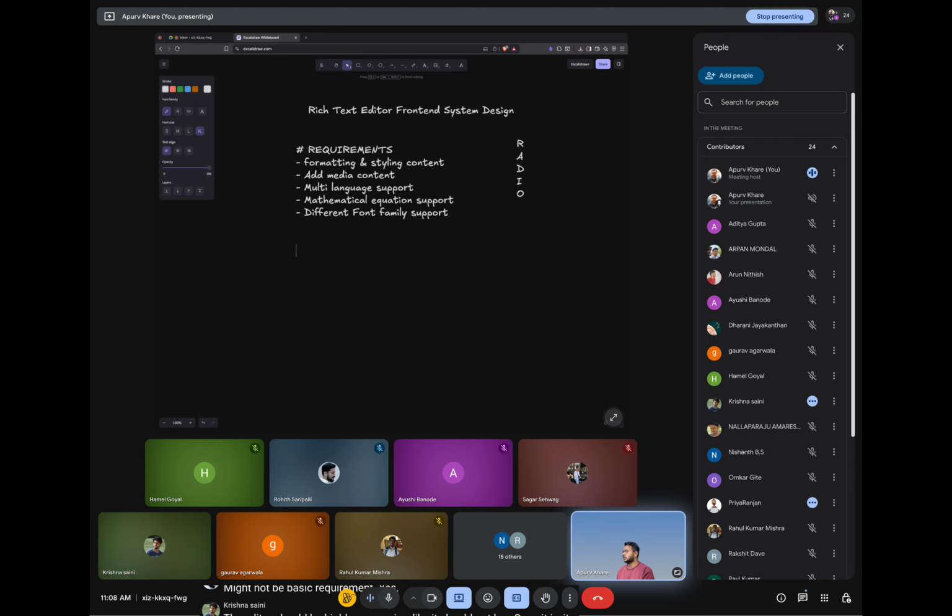Okay, that we can add in the non-functional requirements. Highly performant.